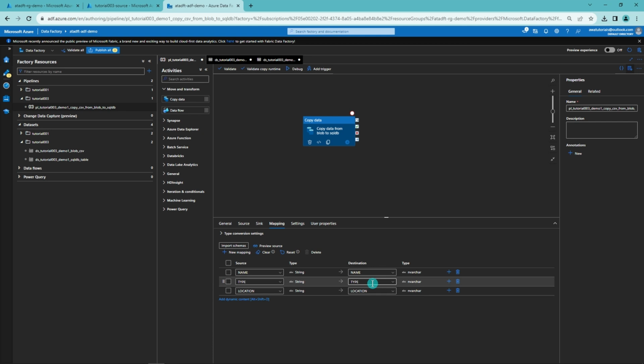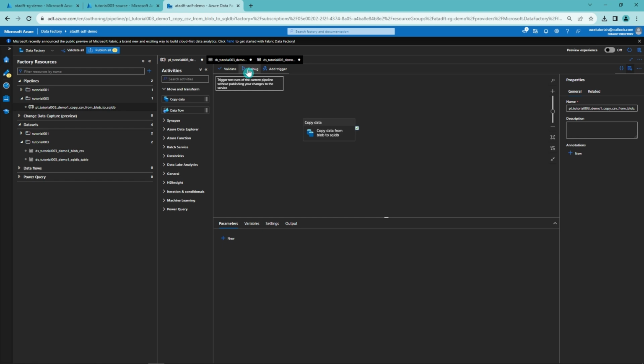So next we can try to debug our copy activity. Let's press the debug button. So our copy activity will start running.